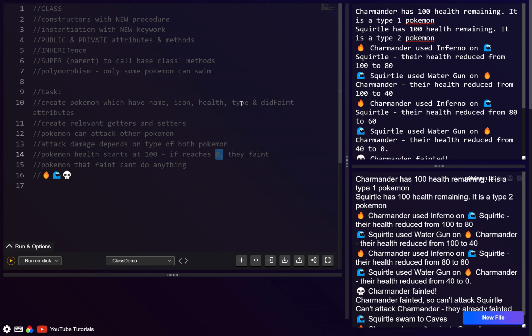They're also going to have a type, so we see here the fire type and then water type. Now, this will be easily extensible because the real game might have like 20 different types. But we're only going to do 2 just to keep it simple. And like I said, did faint. So this basically specifies if they're living or if they're unconscious, if they fainted. We're also going to create relevant getters and setters. So a getter to get the values of these attributes. Then setters to update or change the value of these attributes.